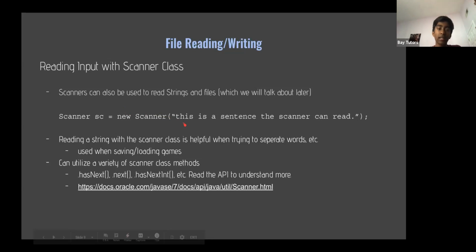And just like that, instead of reading from the console, scanner classes can also be used to read from a file. Reading a string with the scanner class is really helpful when trying to separate words or just read input in general. It's usually used when saving or loading games. If you were to make a game in Java, you can use the scanner class to save all the info inside a text file and then load up the text file every time you save or load a game.